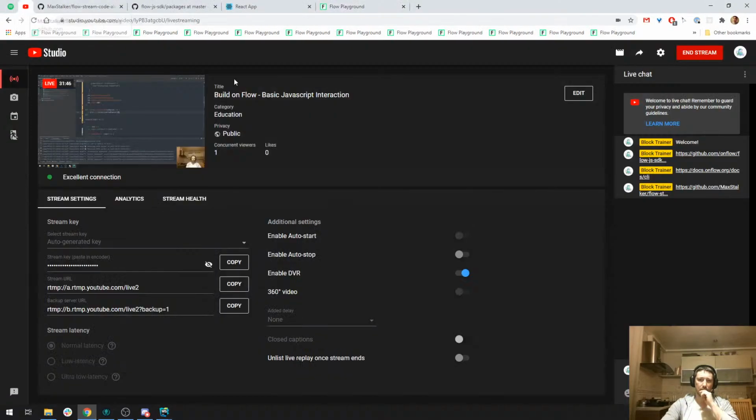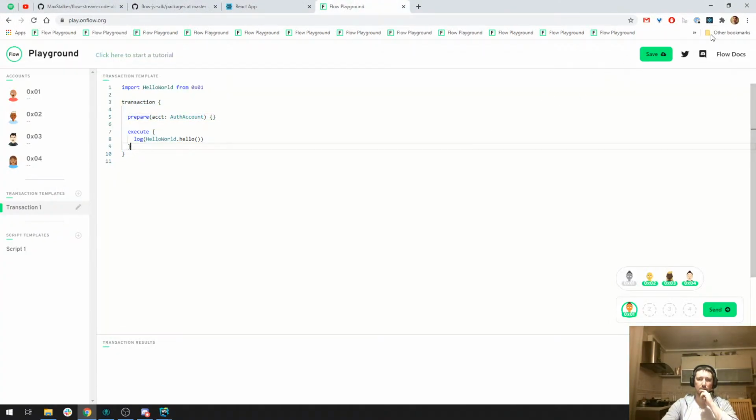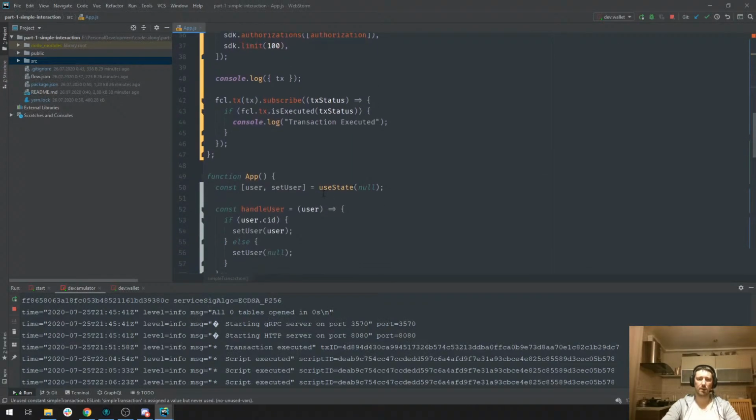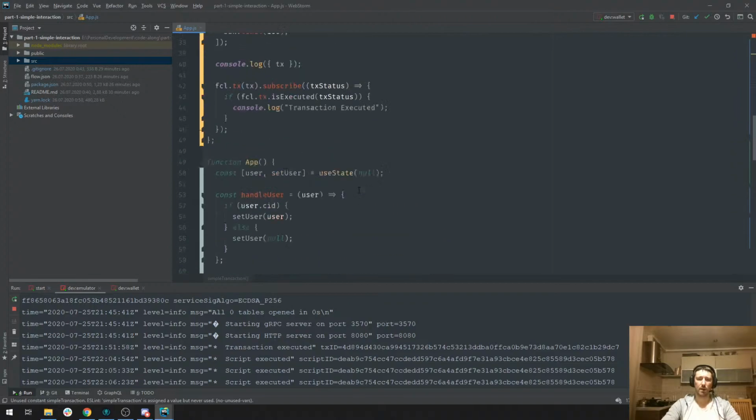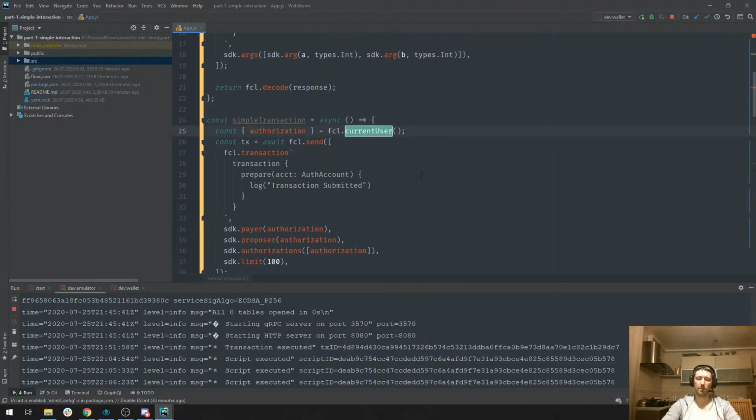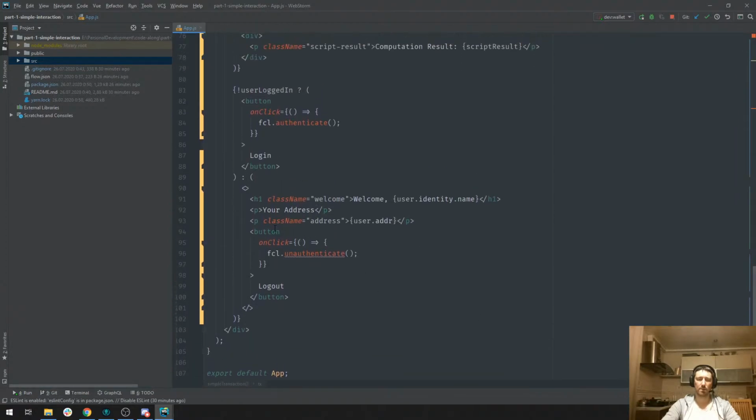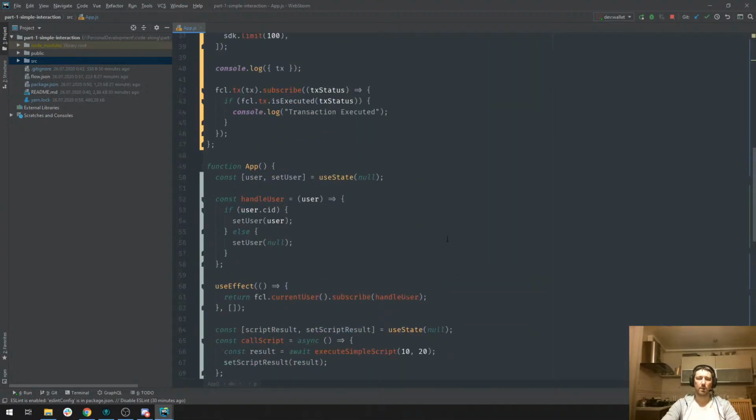Okay, let's check. Is anyone asking a question? Okay, nobody is asking questions, this is fine as well. So what we're going to do now is send the transaction. As you can see, the current user is authenticated, so we will put it slightly below. Your address we're going to put somewhere here, then a button, submit transaction, and on click we're just going to call our simple transaction. Sure, should be good now.